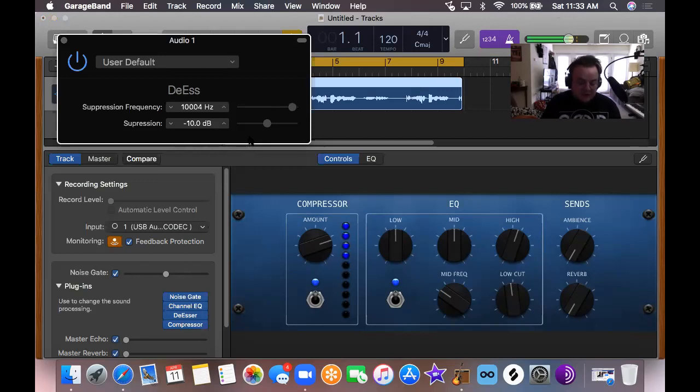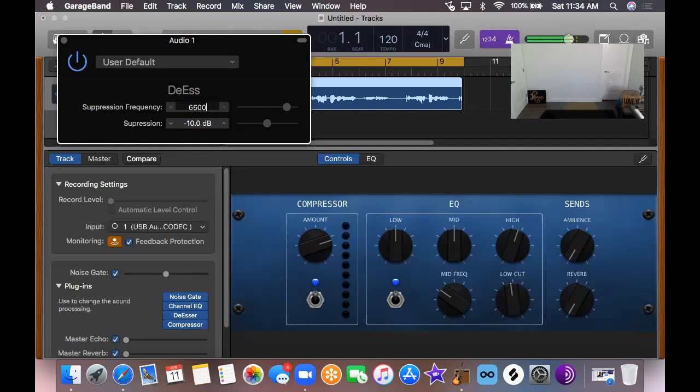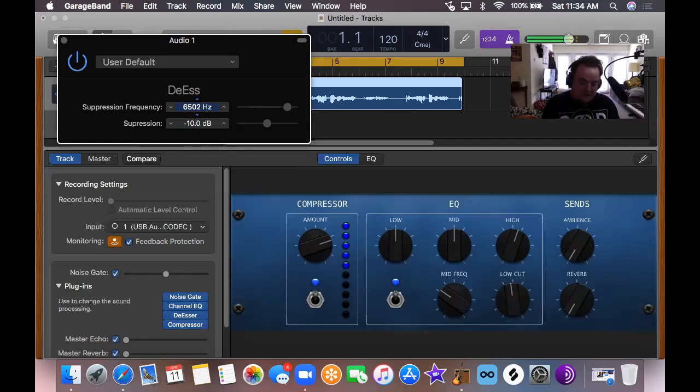So the suppression frequency for the de-esser, you've got two options here, suppression frequency and suppression. For females, you're going to want anywhere from 5 to 7,000 hertz, sometimes up to 8,000. Males, 4 to 6,000 hertz. I like to throw mine at 6,500. What was male? Males are anywhere from 4 to 6,000 hertz.